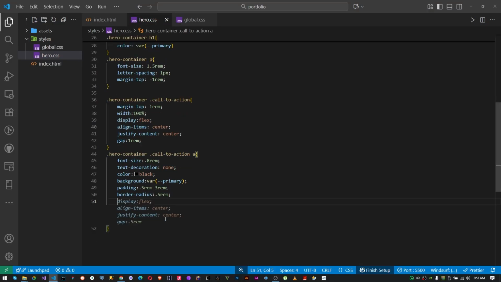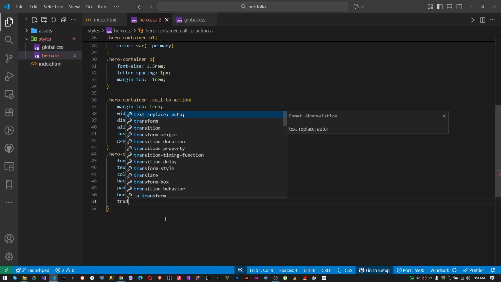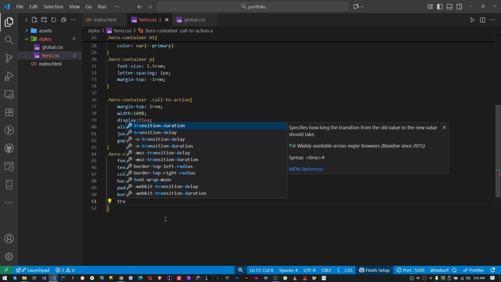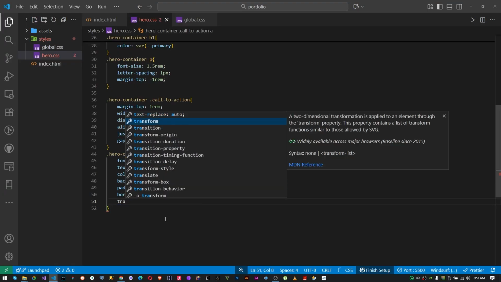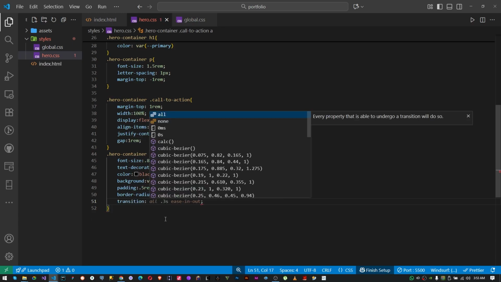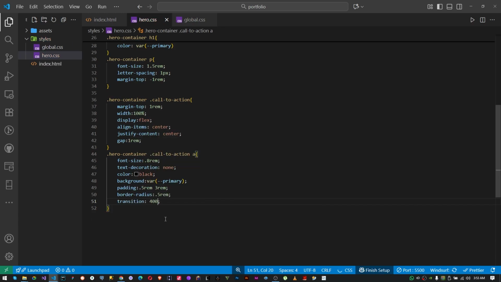And there's something I know with radius: most beginners like using border radius so much. So transition, you're going to see why we're using transition now. We're going to say 400 milliseconds, ease-in-out.